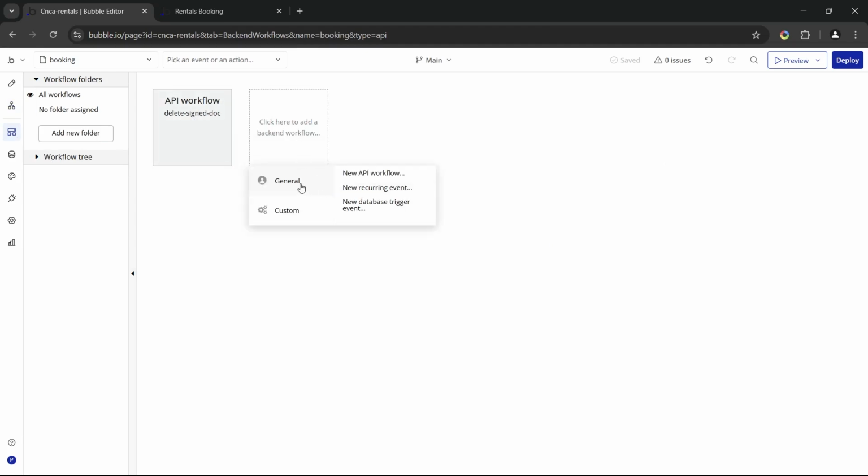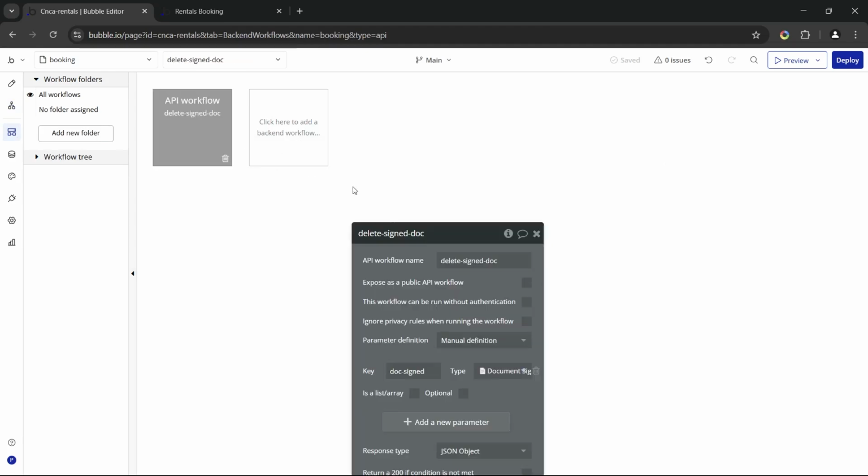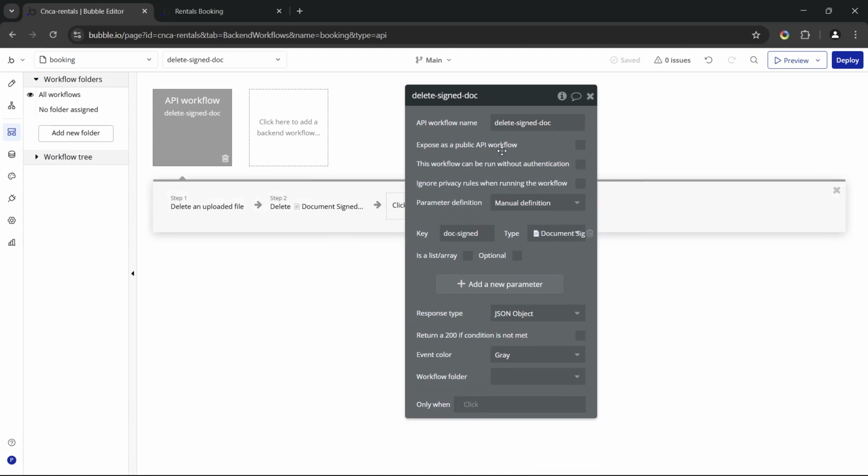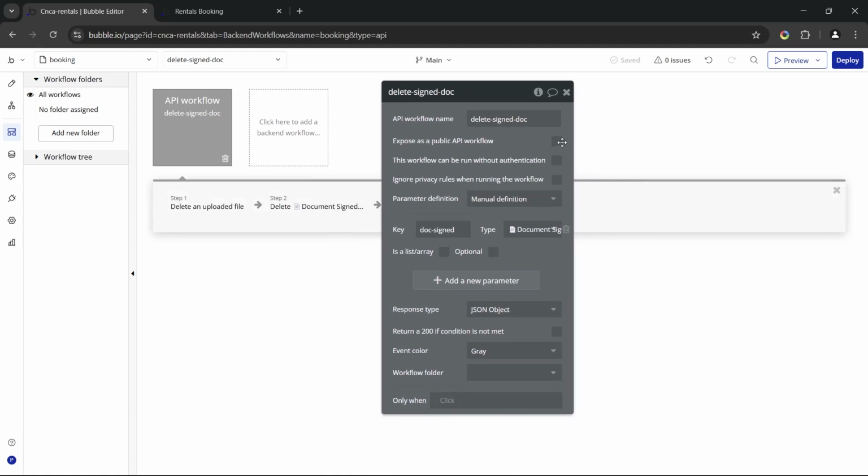Okay, so you'll select General, New API Workflow. And I've just given it this internal name, delete signed doc. Make sure that it's not public. This doesn't need to be exposed outside of your app. And then on the parameter key here, I've just given this an ID of doc signed, and I want to make sure that the type here is my document, my signed document data type. This is a parameter so that this backend workflow can receive a specific record to work with, okay?